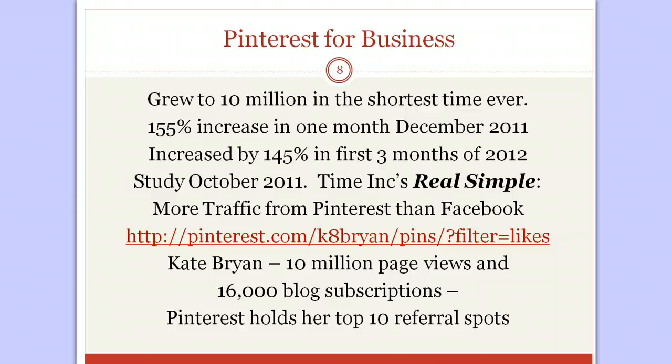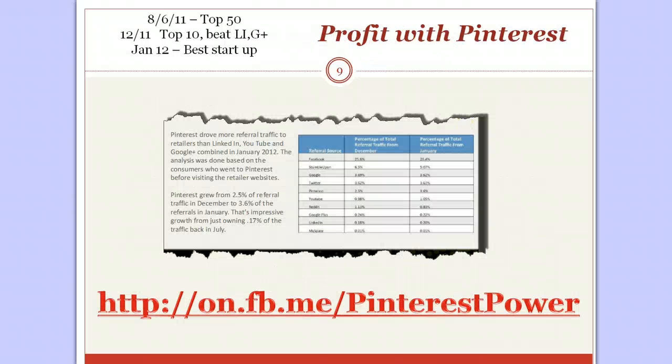Also, Kate Bryan is a blogger, and she recently got bumped up to 10 million page views and 16,000 blog subscriptions. And out of all of that activity, Pinterest is in her top 10 spots of referrals. She tracks where her referrals come from, and Pinterest holds the top 10 spots for that. So it is definitely worthwhile to get into this if you do have a business.